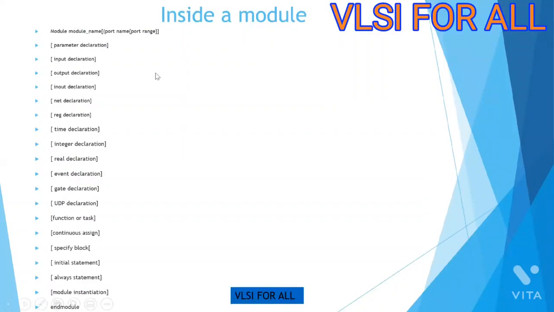Okay. So this is what a module looks like in Verilog. Inside a module, we can have different types of things: parameter declaration, input and output declarations, net declaration, where net is basically the wire, reg declaration, time declaration, integer declaration, real declaration, and events. Then there are some slightly complex parts: event declaration, gate declaration, and UDP declaration.